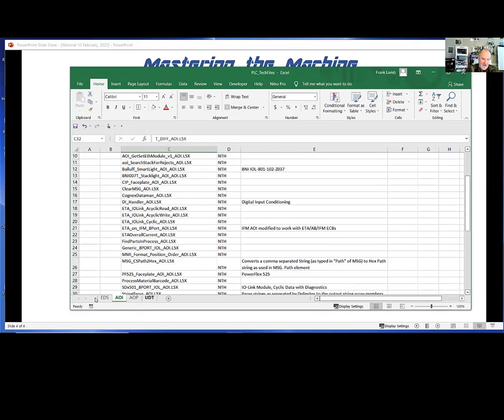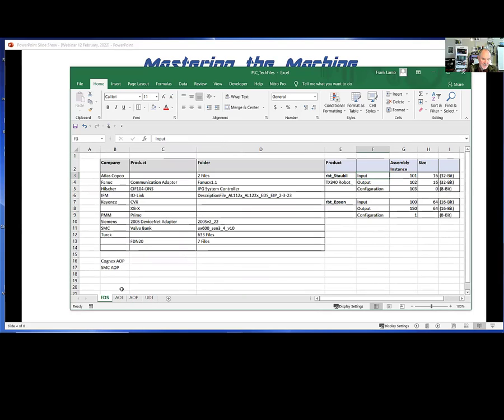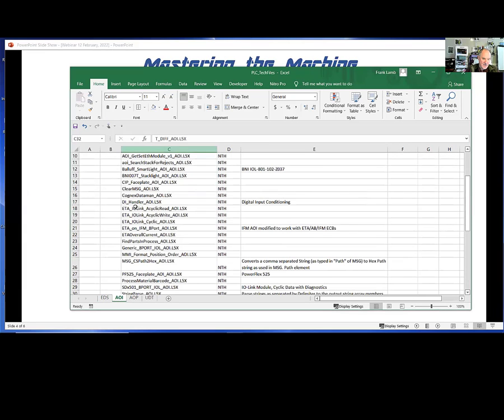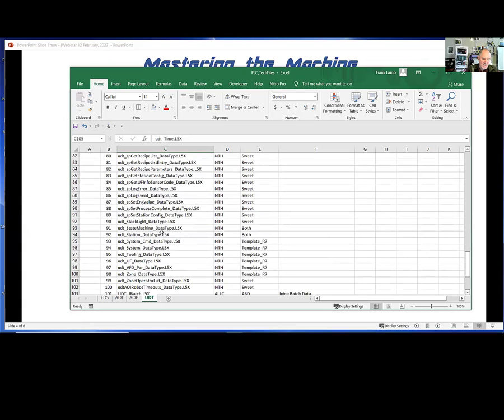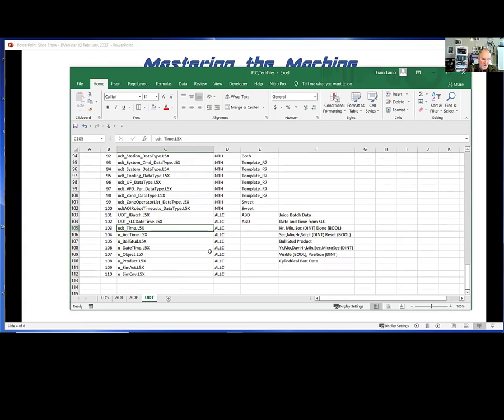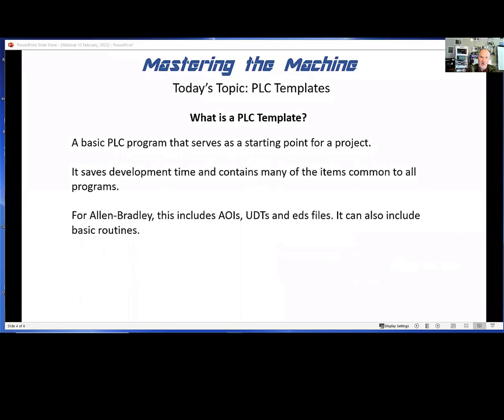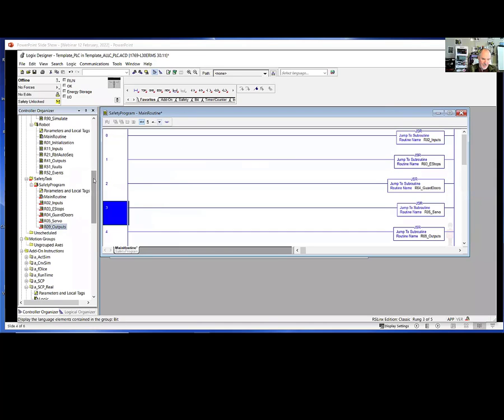So I've kind of covered EDSs, right? These are device profiles, add-on instructions like function blocks, and UDTs, which are data structures. And again, I've got my own, and then I've got Automation NTH's. So let me show you where I'm at on my own template at this point. So this is a new template. I had an old template also, but I have created a new one here. This is the template that I'm building right now.